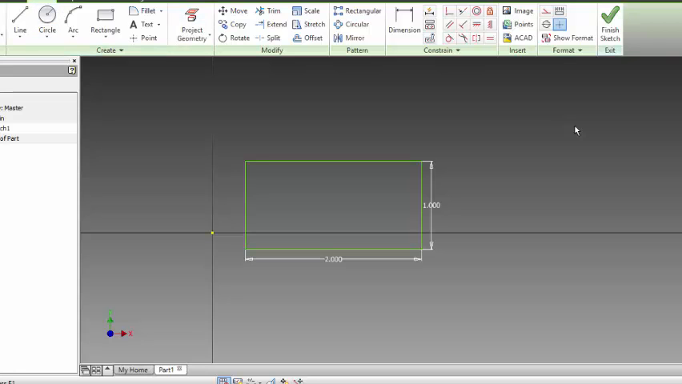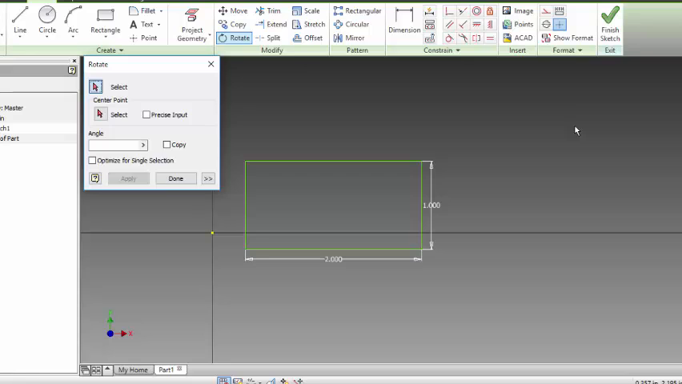So when I click on the rotate tool, we have two important features that come up. The select button, which is where you pick what geometry you'd like to rotate, and the center point button, which indicates to Inventor what point you'd like to rotate around.